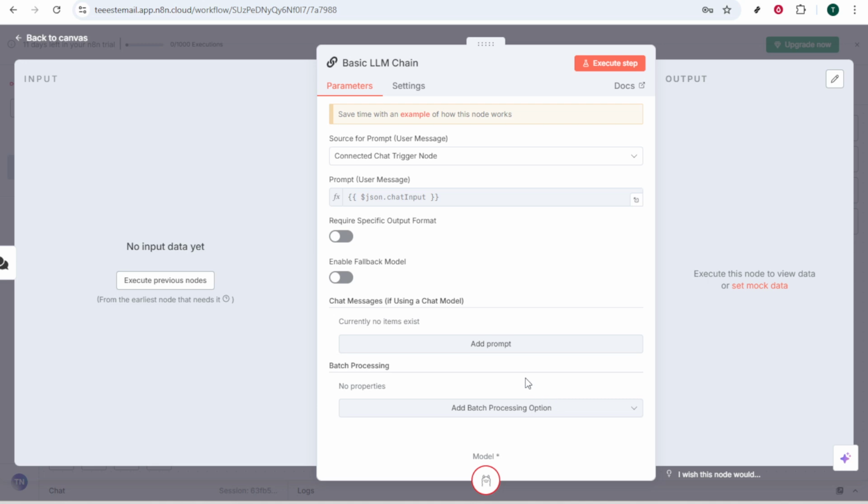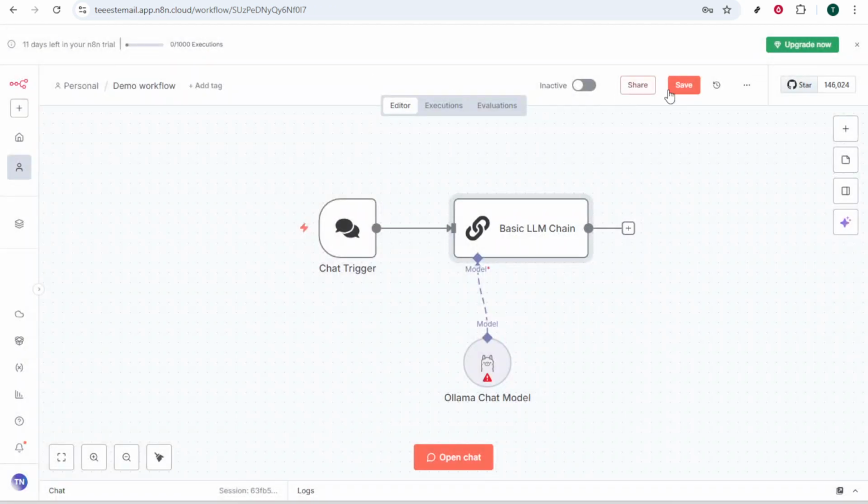Finally, save your changes and execute the workflow to see it in action. You can monitor its progress through the logs or summary provided by n8n. And there you go. Your imported workflow is up and running.